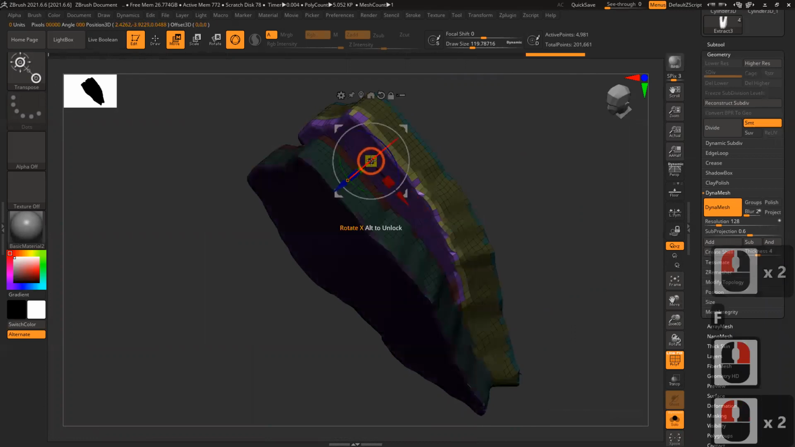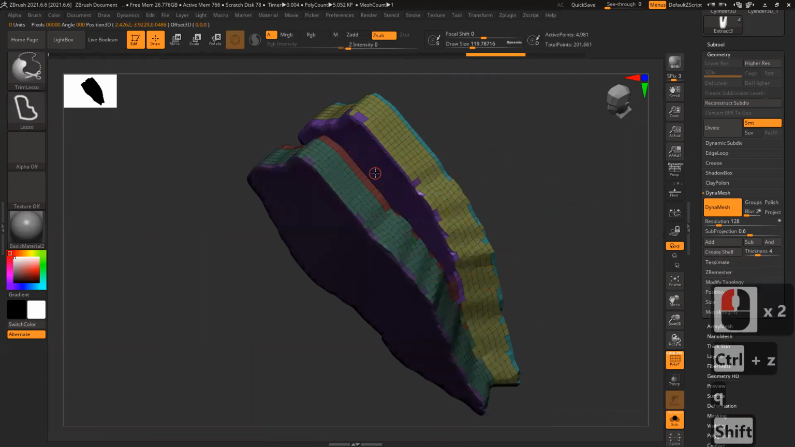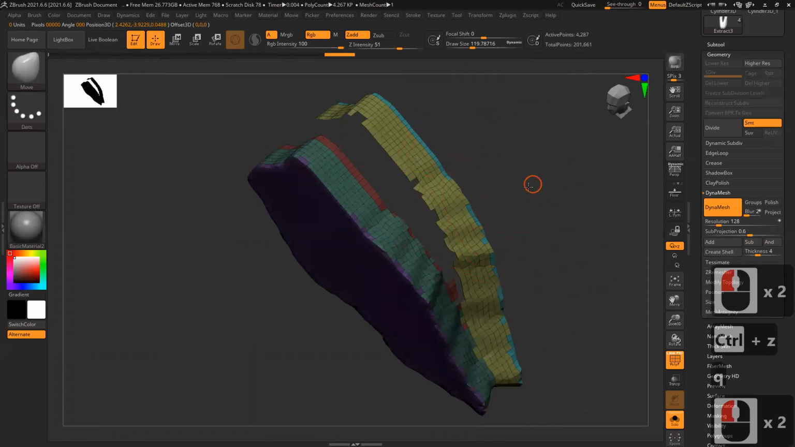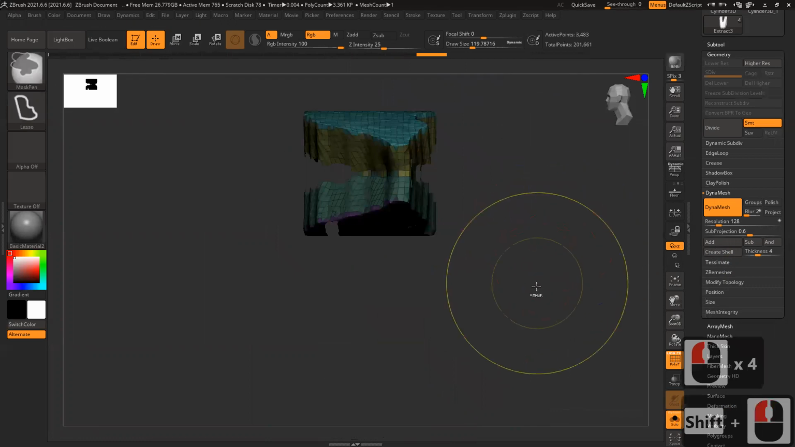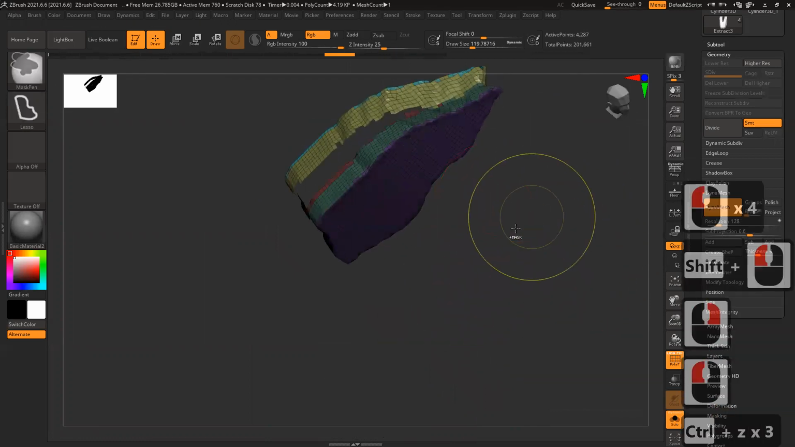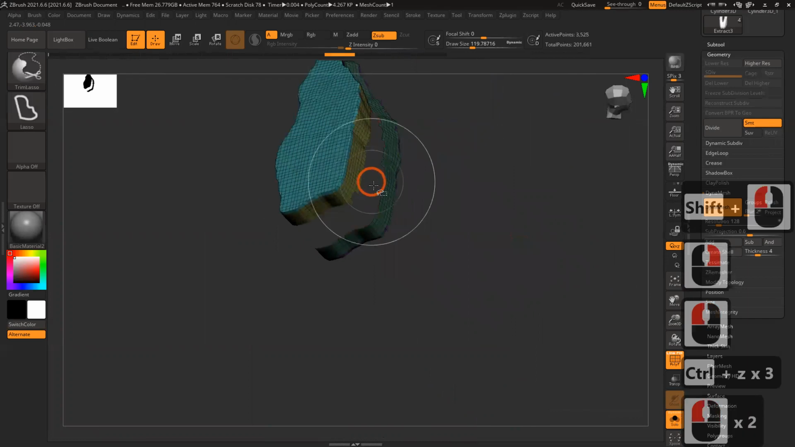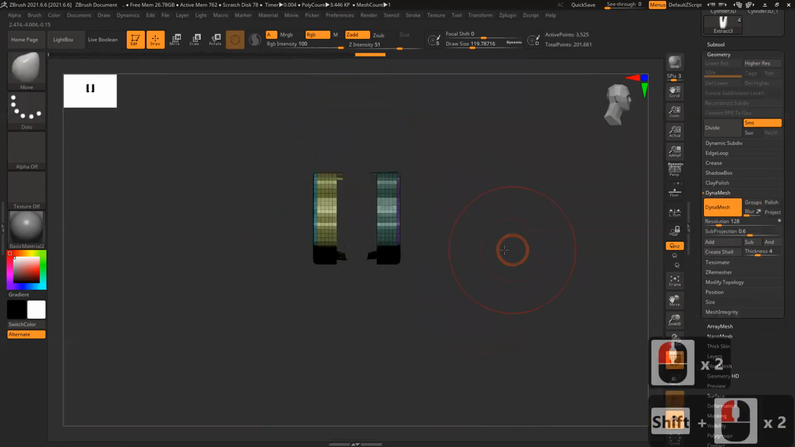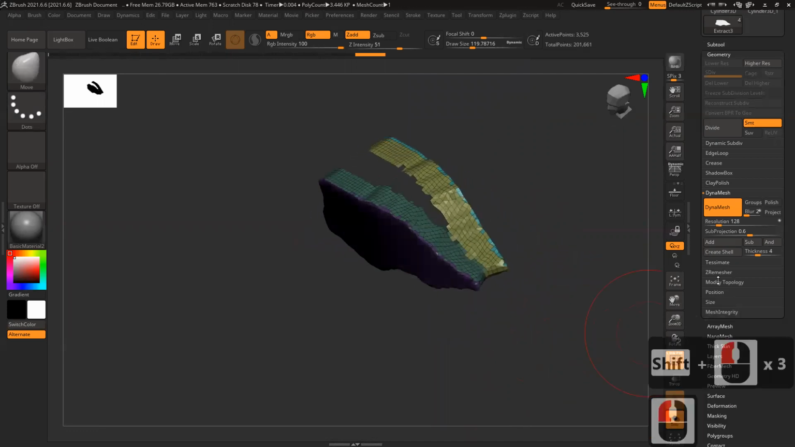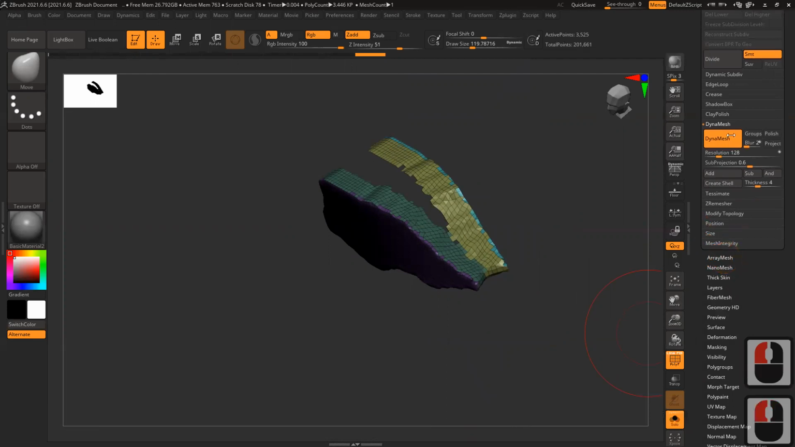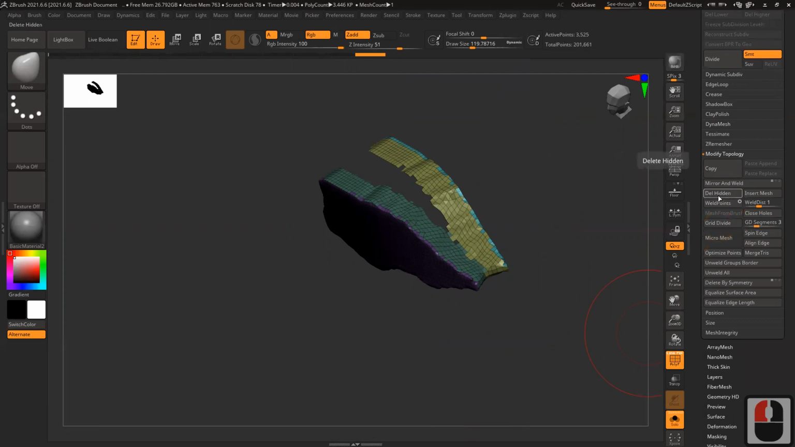Exit the Gizmo mode. Control Shift, click on this. Again, double click. It will hide that group. It's gone. Oh, my bad. So hide that polygroup: Control Shift, click on the polygroup, and it will hide that particular polygroup. Once you hide that, go to modify topology and delete hidden. So anything which is not visible will be deleted.